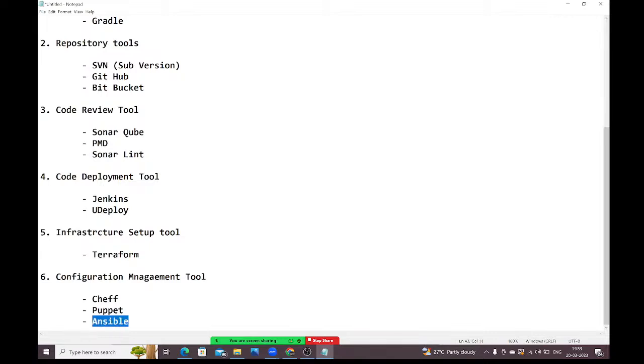Earlier people used to work with Chef and Puppet. Nowadays companies are using Ansible. In our sessions we are going to understand Ansible only. How to work with Ansible we are going to understand. Ansible is what, guys? A configuration management tool. Terraform is what, guys? An infrastructure setup tool. You guys should know the differences between Terraform and Ansible also.